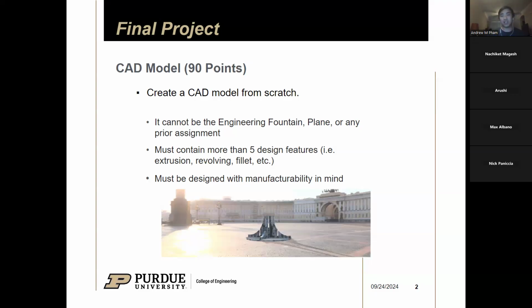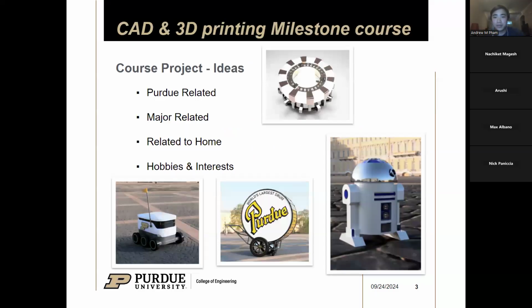Because it'd be kind of cool to have something at the end of this class to show what you got out of it. So I'm going to do my best to print all of them and deliver them to you. But yeah, again, here's some photos of past finals. Obviously, these all have more than 5 design features. So it's not that bad.